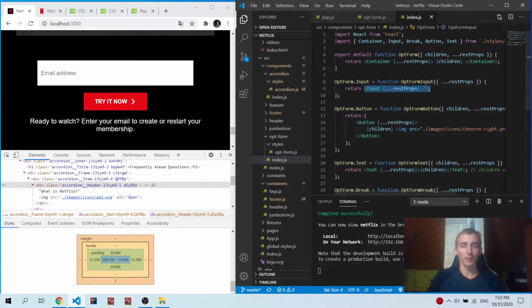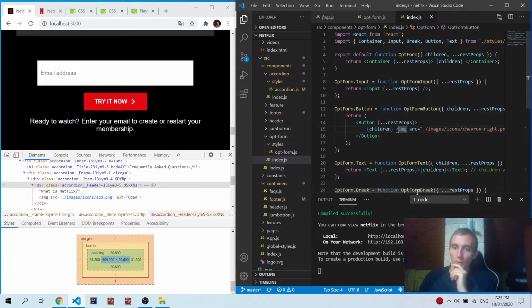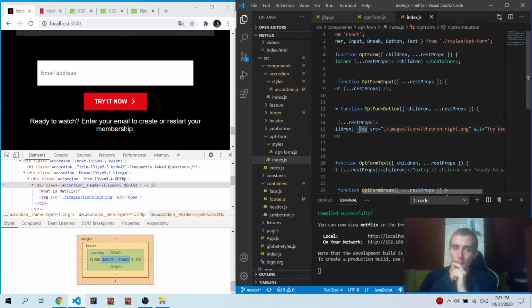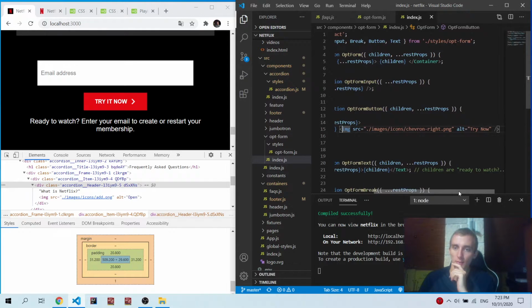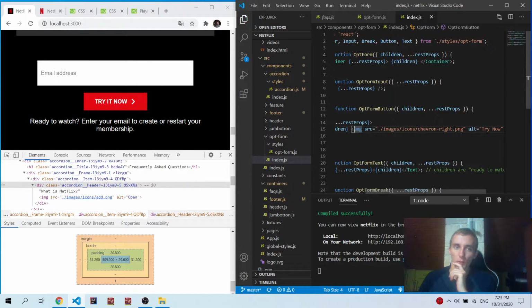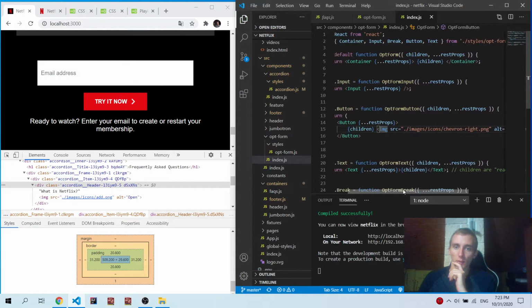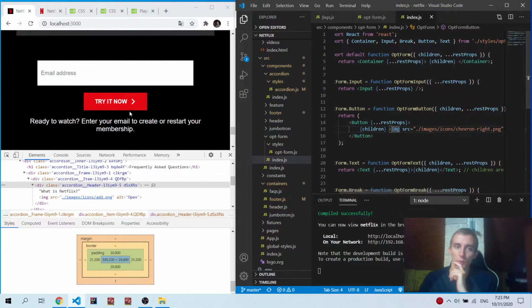See, input is different. So let's go to button. Button is a function, optform button, returns button, rest of the props, that takes children. And also it has the image, which is chevron right. So this is the image chevron right, and children is the text.